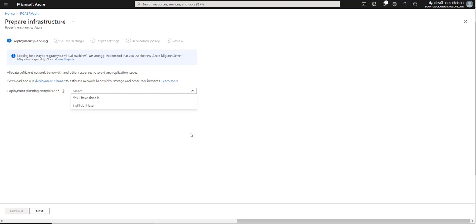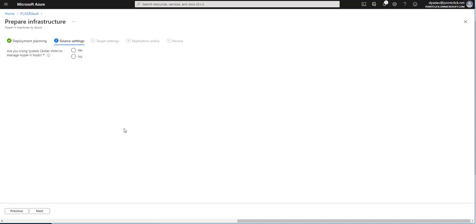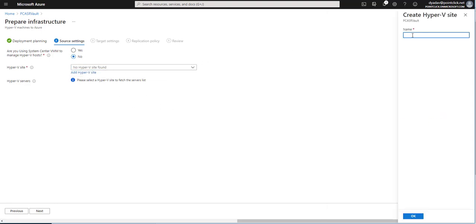Now in this wizard, it is going to ask you a couple of questions. Deployment planning: yes, I have done it. Now I'm going to click on next. In my case, I'm not using System Center VMM to manage the host, so I'm going to select no. And I need to create a Hyper-V site here. Right now I have not created any, so I'm going to create a new one and name it. You can name it anything that is relevant to you.